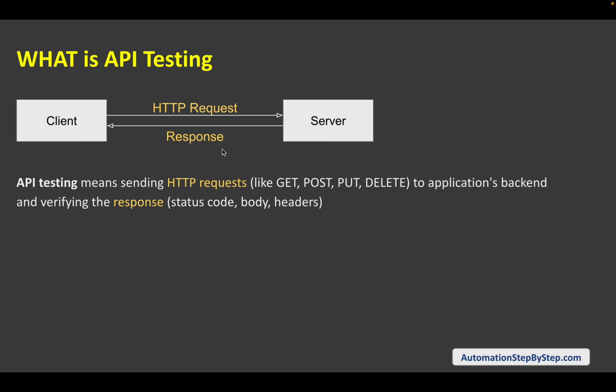Okay, now here API testing simply means sending an HTTP request, using different HTTP methods, which can be GET, POST, PUT, DELETE. We will understand this later, but these are different HTTP methods, and we are sending it to the server, or we can say to the application's backend, and then we get the response, and then we can verify things like response status, body, headers, etc.